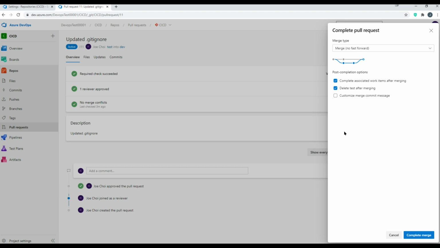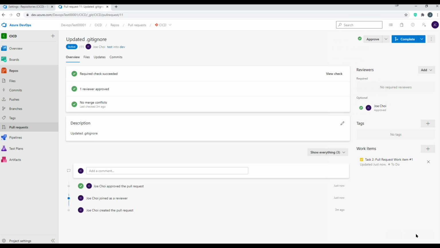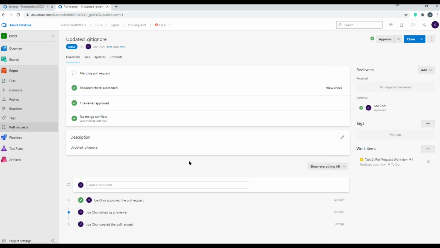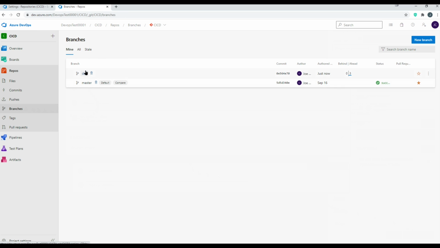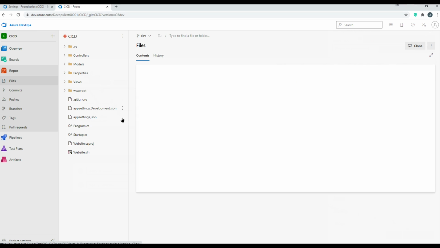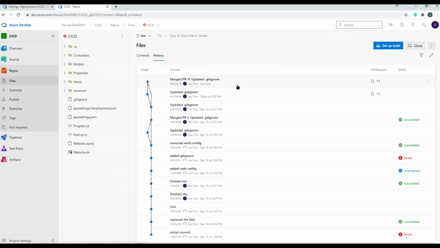And here we also see some options where you could delete the test branch afterwards, as well as complete the associated work items. You can also add a customized commit message for it. Hit complete merge. Boom, we're done. It's going to be finishing up. If we go back to branches, we're back down to 2. We go to the dev branch, we check on history, and we see that it's been merged from test.